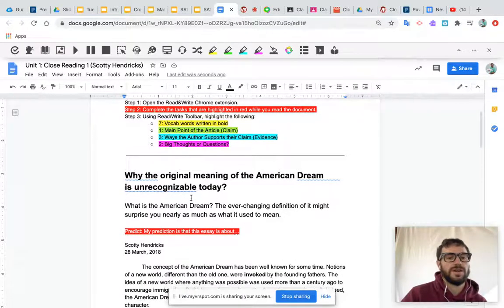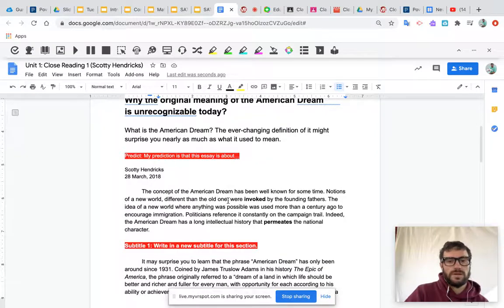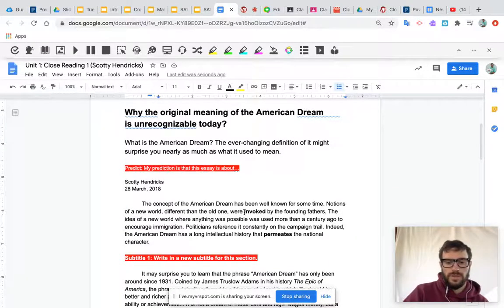Step three is slightly more complex in that we will be highlighting different parts of this text in different colors. As you can see, there is a number that correlates to the instruction. And in the first instruction, it is to highlight 7 vocab words that are written in bold. I've given you a cheat hack here, which is that the words are already in bold. So I would go and find invoked, I would go in and find permeates, and then I would go and find 5 other words that are in bold, and I would highlight those in yellow.